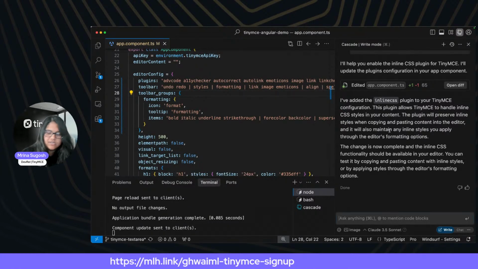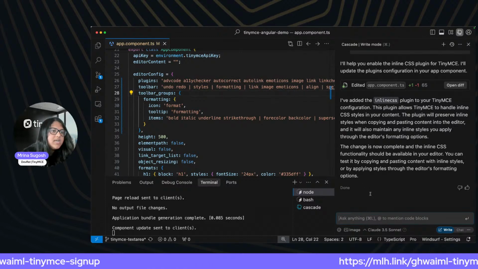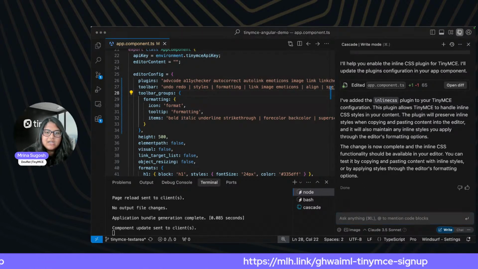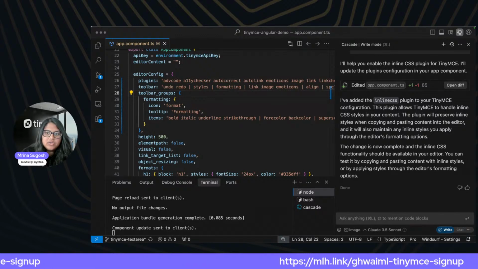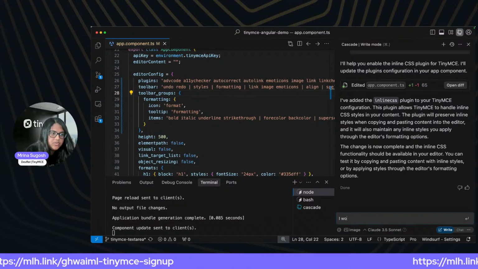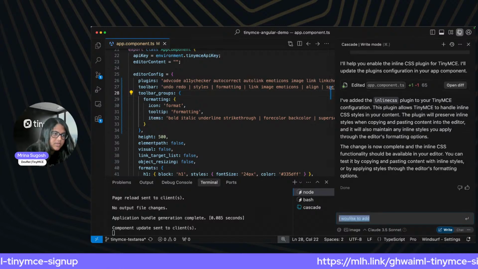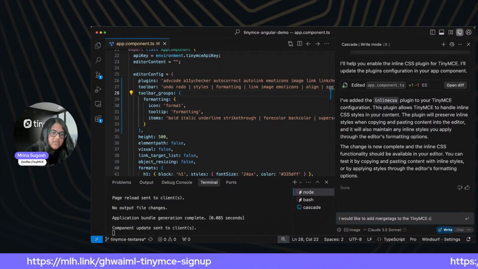And, in respect for time, what I'm going to first do is ask it to add merge tags as an option. In order to do that, I'm going to ask our agent over here to say, I would like to add merge tags to the TinyMCE configuration.